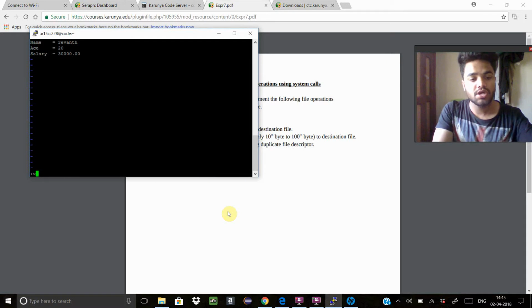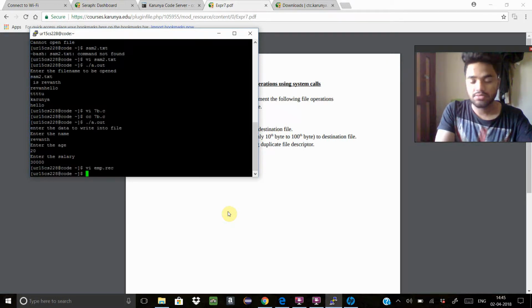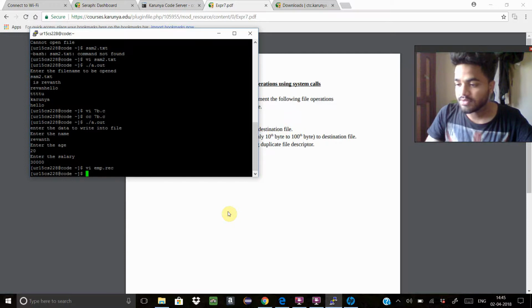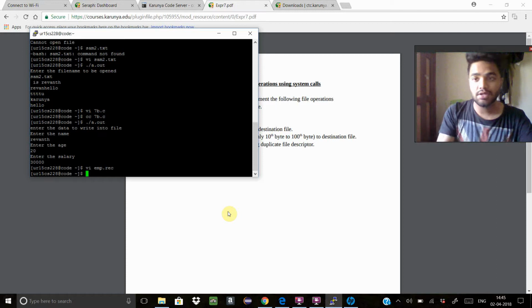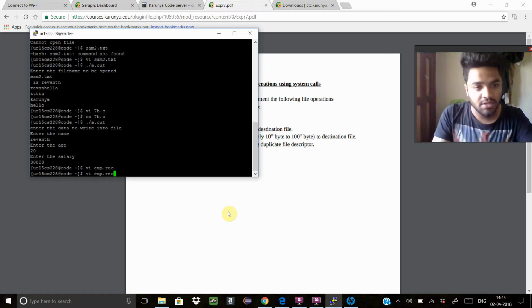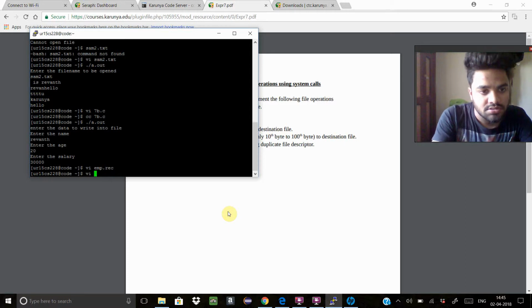Now let me show you the other programs. This is the second one, and the third one is appending the content of the file: enter the file name, and append the content of the file. For that, 7c.c.